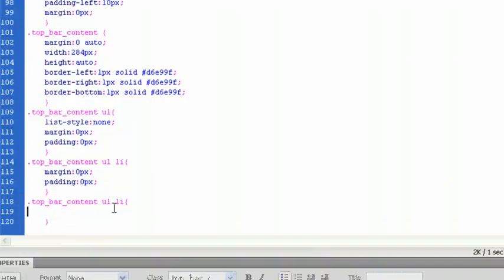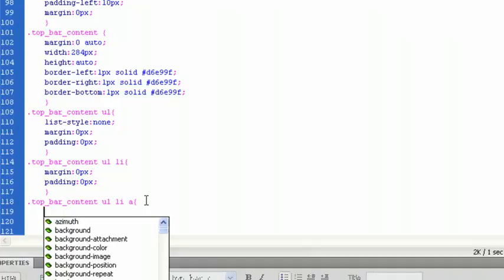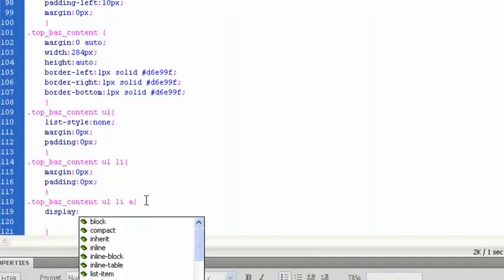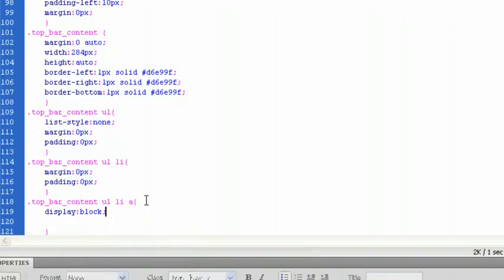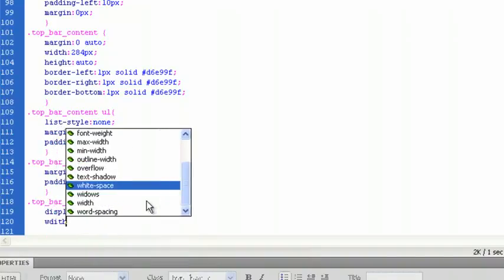This is going to be the A tag. This is where we've got a bit of code to write. LI A, which is the link. What do I want to do? First I want to put those links in their own block. Each one has their own block. I'm going to specify the width of that block.